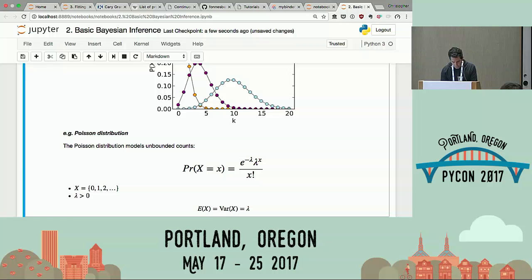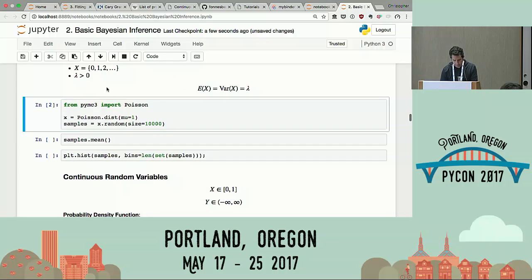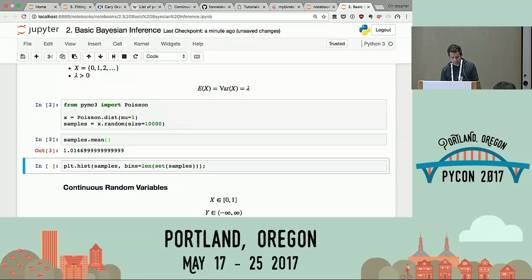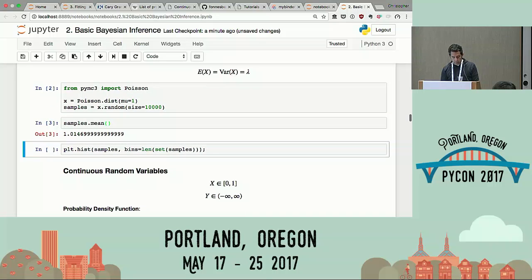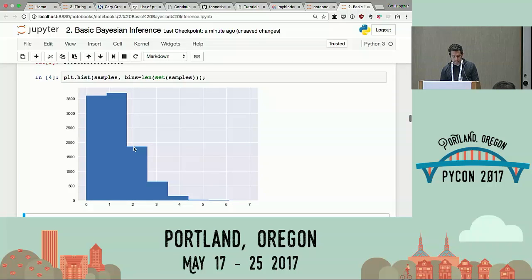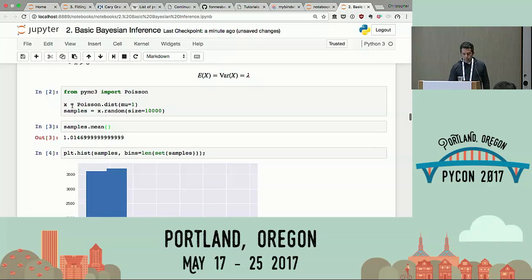All right, so I'm just going to draw. I'm going to specify a Poisson distribution, give it a mean of 1, and draw 10,000 samples, so I can calculate its mean, and that's what its distribution looked like. Throughout this tutorial, I'm going to use a package for Bayesian statistics called PyMC3 that I'm a developer for.